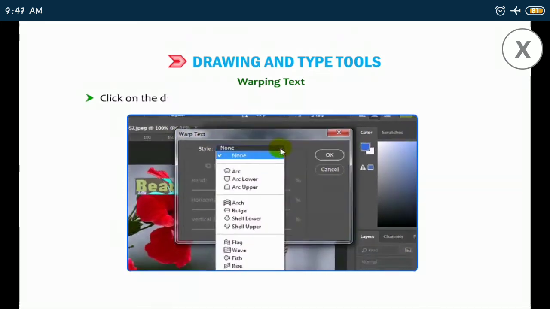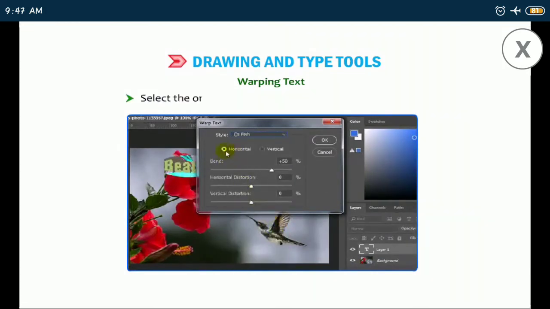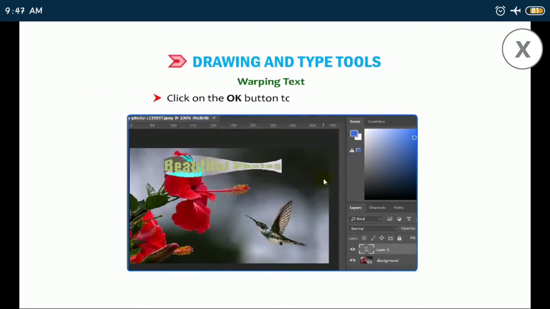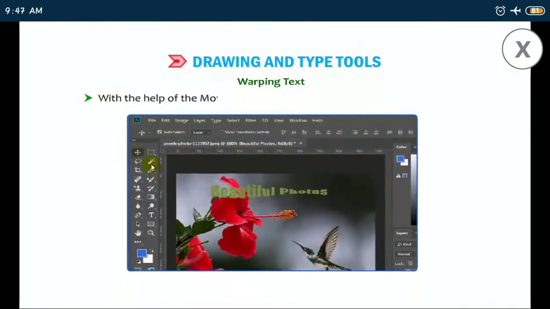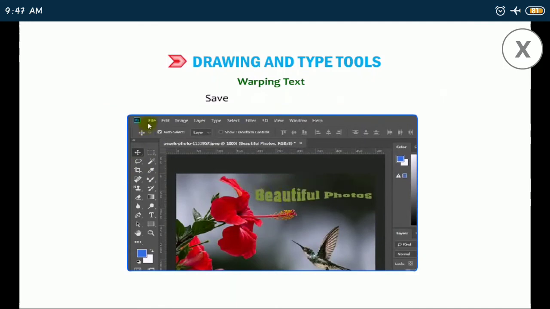Click on the drop-down arrow of the Style option and select the Fish style. Select the orientation of the warp style, horizontal or vertical. If needed, specify values for additional options given in the Warp Text dialog box. Click on the OK button to apply the warp style. With the help of the Move tool, place the text where you want to position it. Save your file for future use.